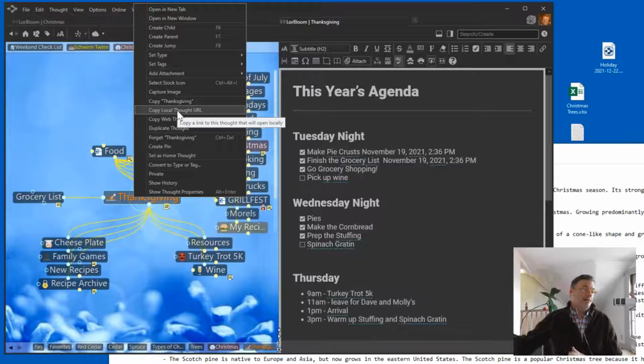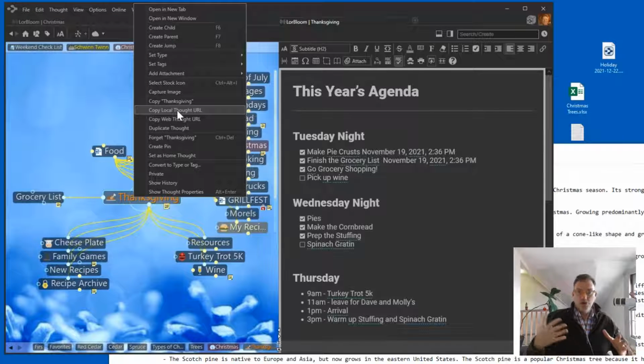I sync my brain to the brain cloud. That gives me access to my brain online and from multiple devices and from my cell phone. So each individual thought within all of my different brains has its own URL, an online URL, so I can get to the web thought URL, or a local thought URL. So I'm going to copy the local thought URL of the Thanksgiving thought in my master brain, my primary brain, and I'm going to jump over to holiday.